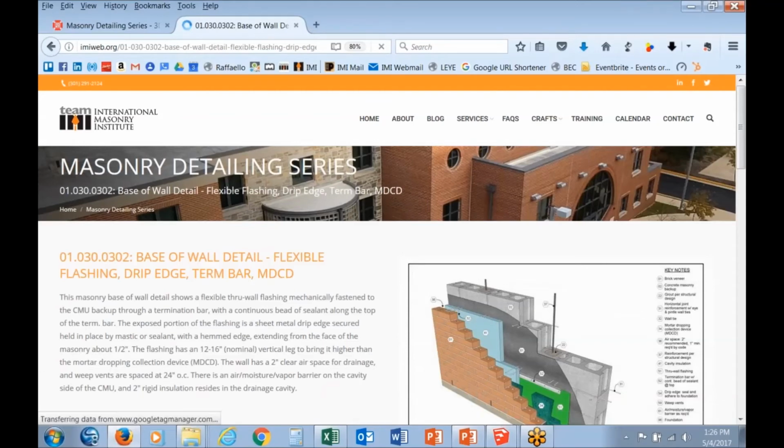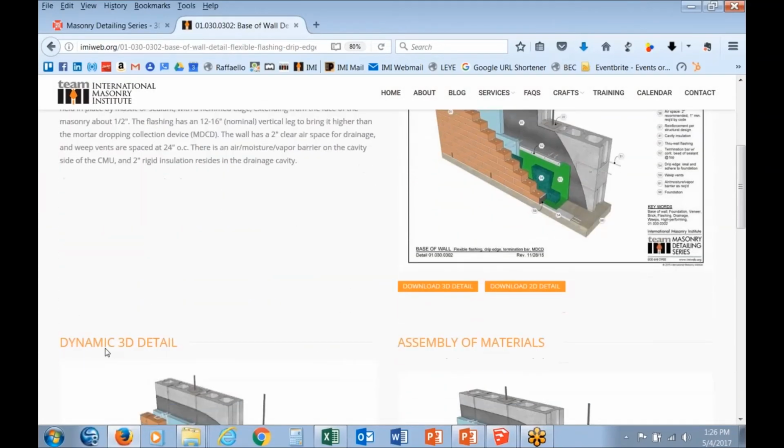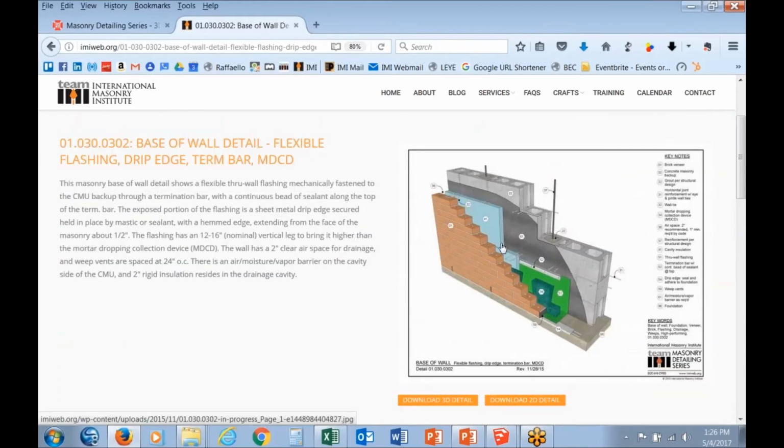01.030.0302. And by the way, the numbering system in the Wall Systems Library has a parity with the numbering system in the Masonry Detailing Series. So 01 is always brick, and I won't bore you with the details, but understand there is a logic to the numbering system. So here's the home page for this particular detail.